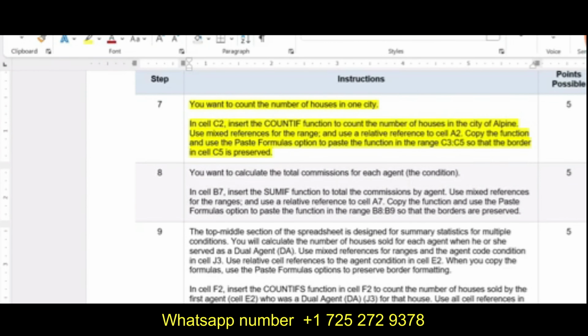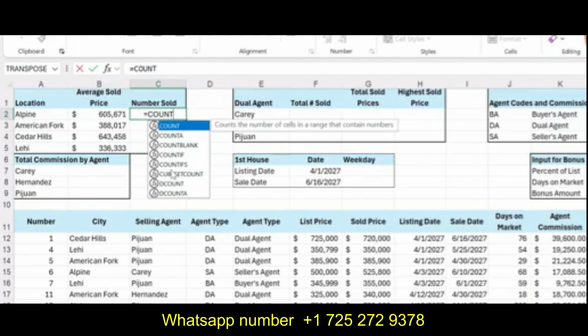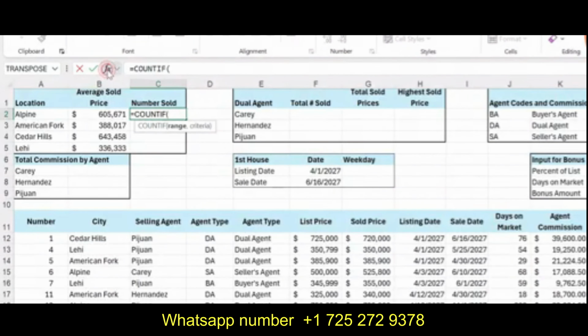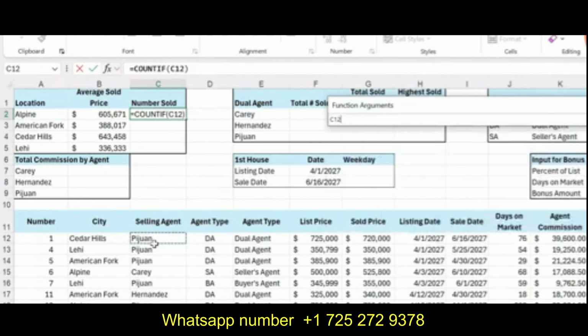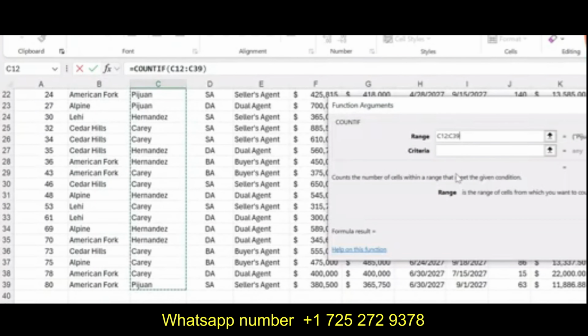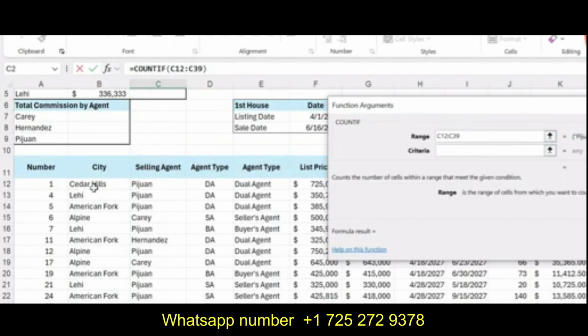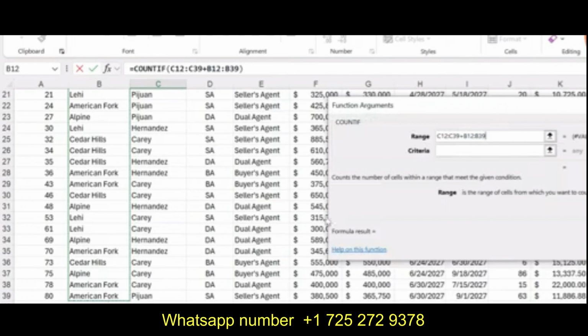So now we will go to cell C2 and we are supposed to use the COUNTIF function. This one. Now click on the function symbol to select the range. So the range will be the city column, starting from B12 up to B39. Sorry, not this one, the city column. This one. Okay, and we are supposed to use mixed references for this range.